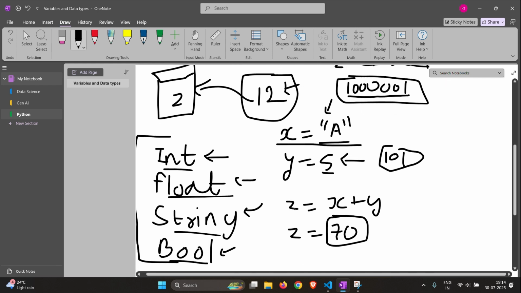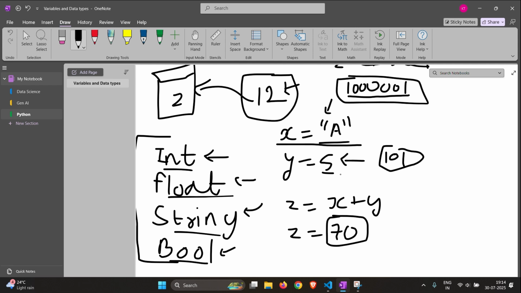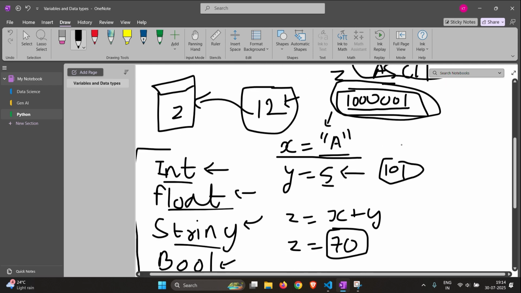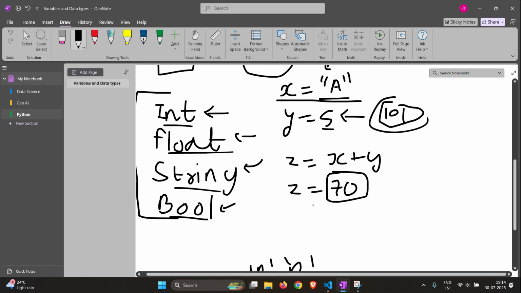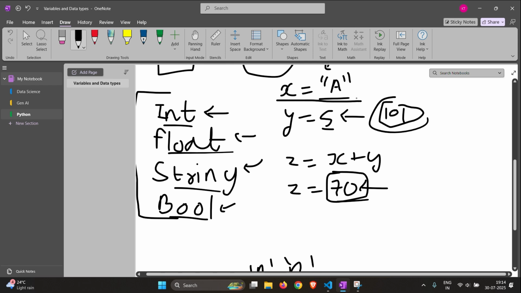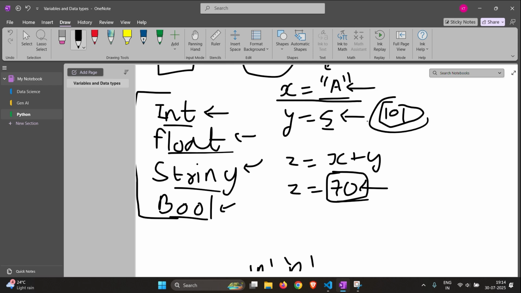Now, because of this, let us say that we do not have data types. When we say that z equals x plus y, the computer would still see this binary number over here, which is 65, and y would be 5, and it would say 70, which is wrong, right? We do not want this. We want this to throw an error. We should not be able to add characters with numbers. That's just wrong.